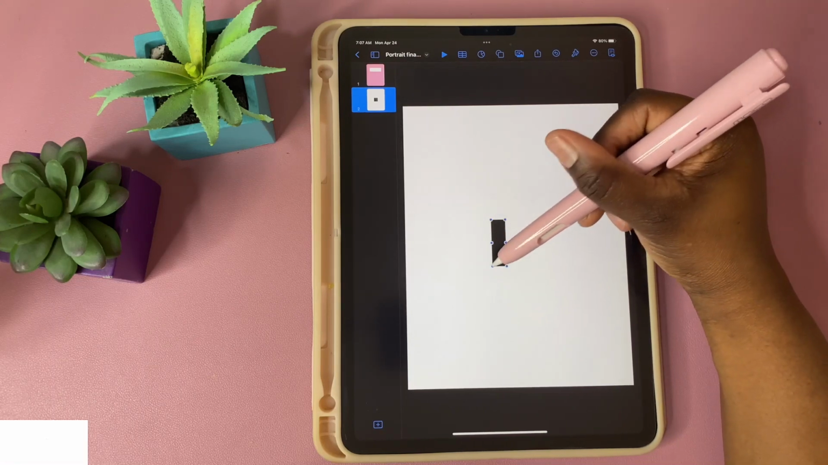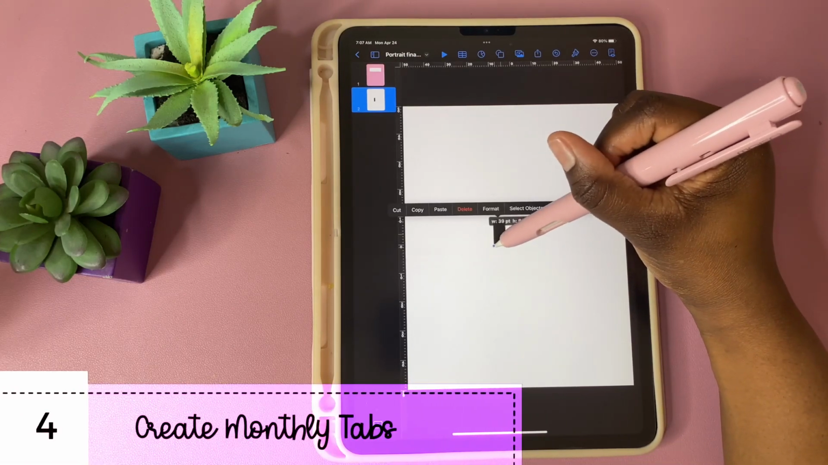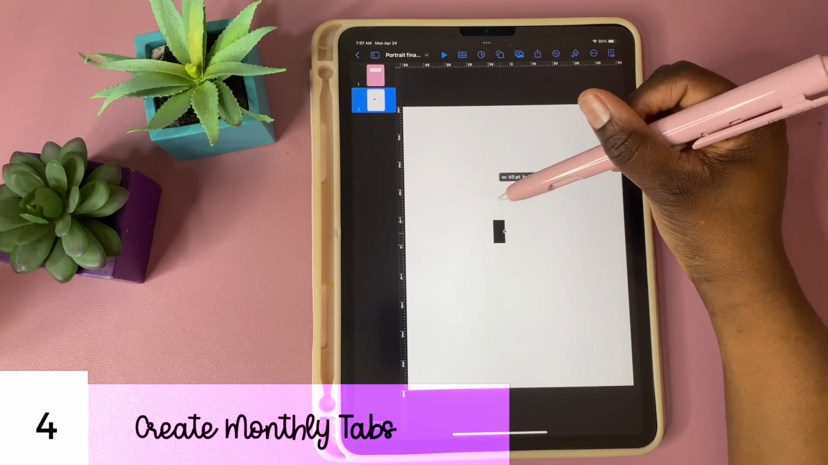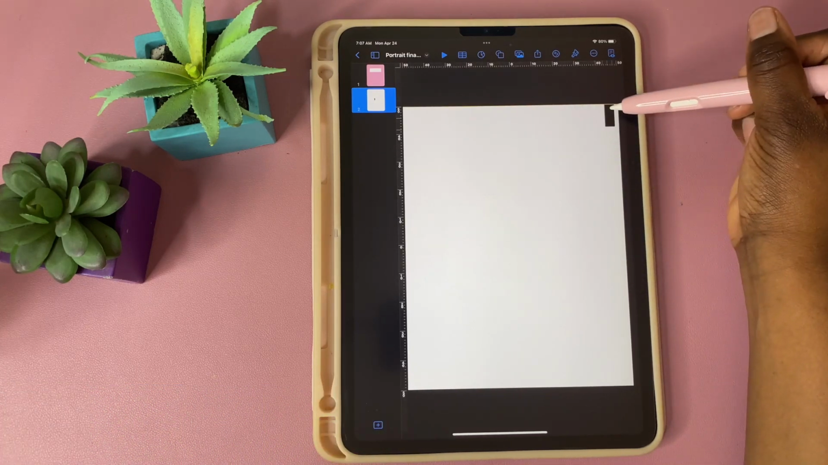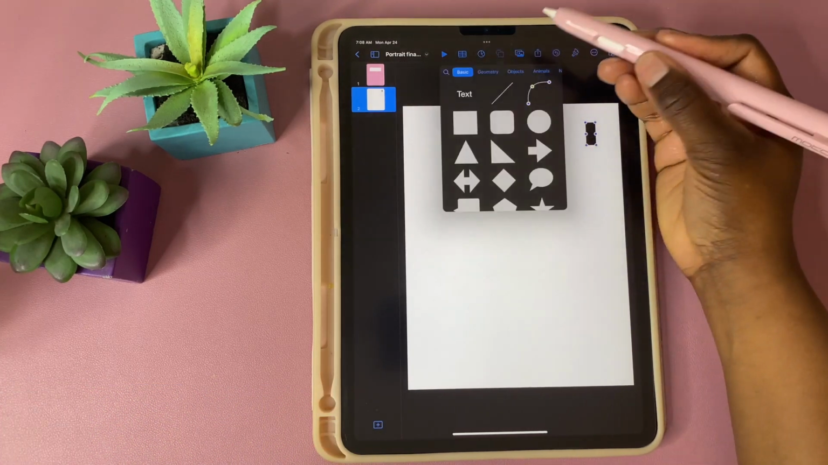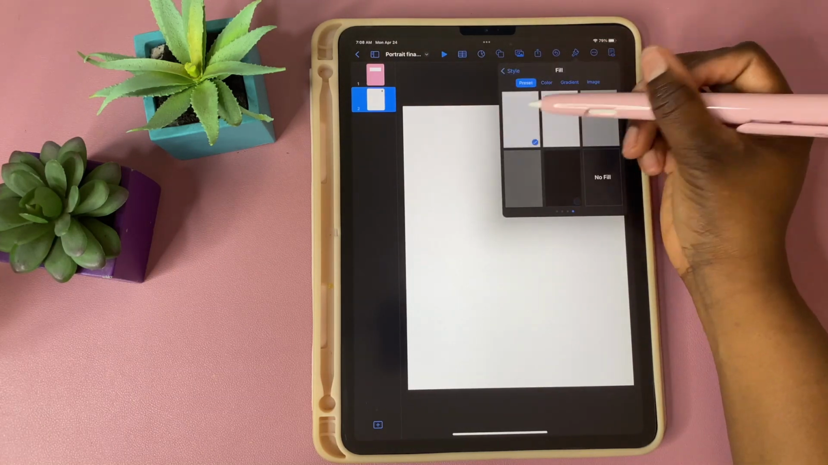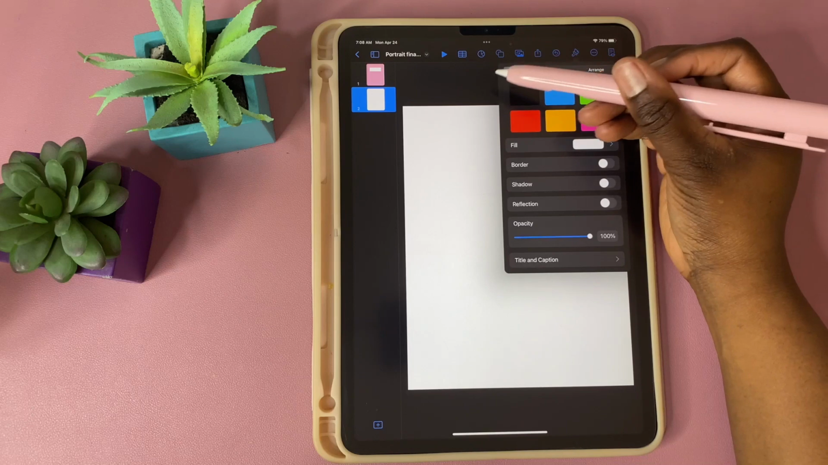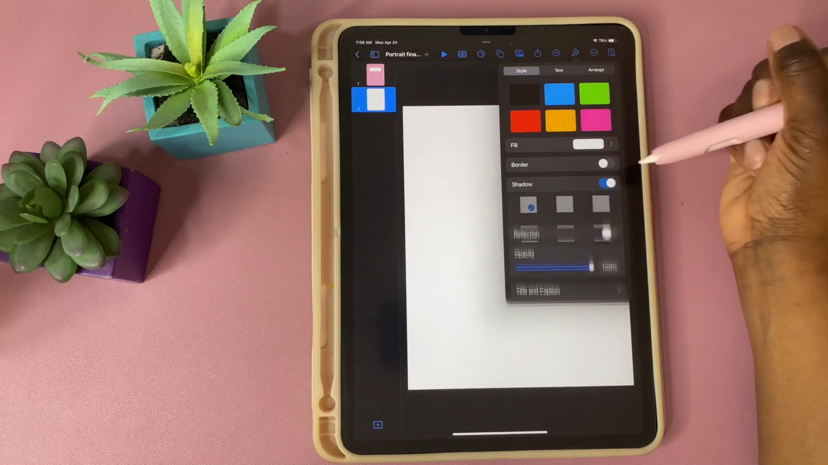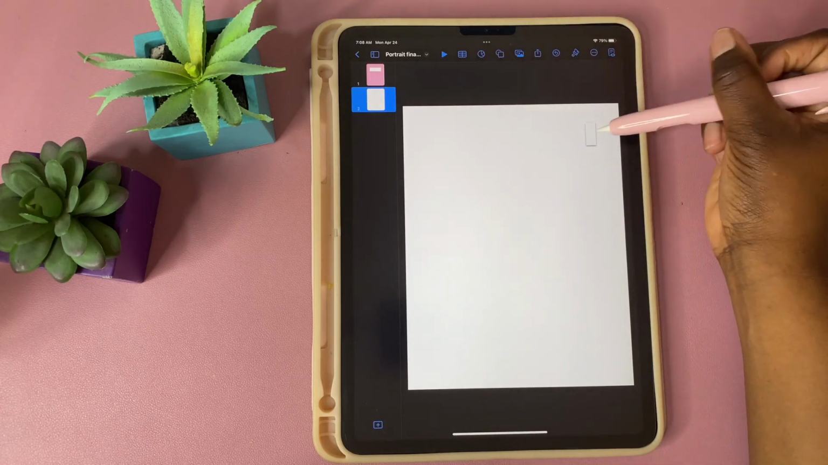Step 4, let's make tabs. Once again, we're using handy dandy rectangles. So we're going to add a whole bunch of rectangles. Go ahead and click on the shapes at the top, click on rectangle, and we're going to go ahead and make these white rectangles and add some shadowing as well to make them pop.